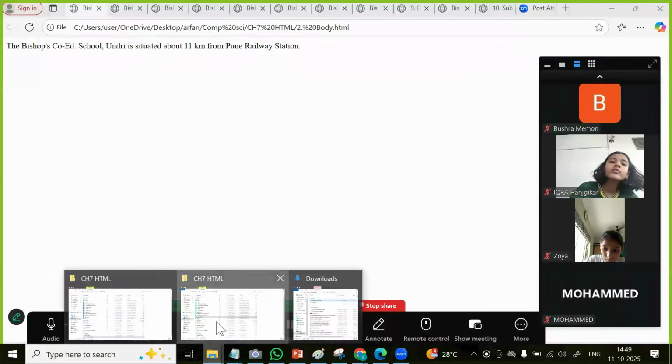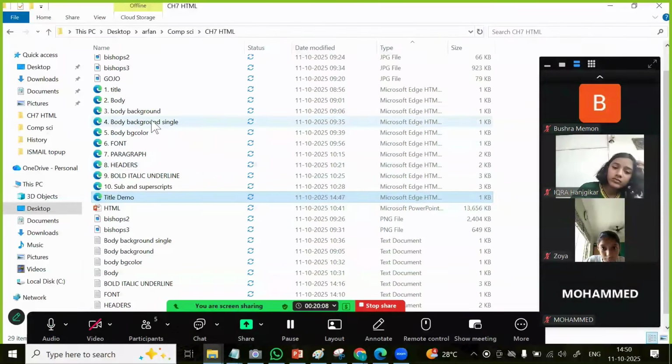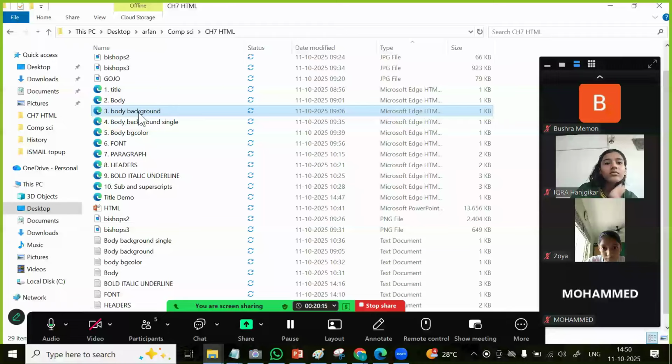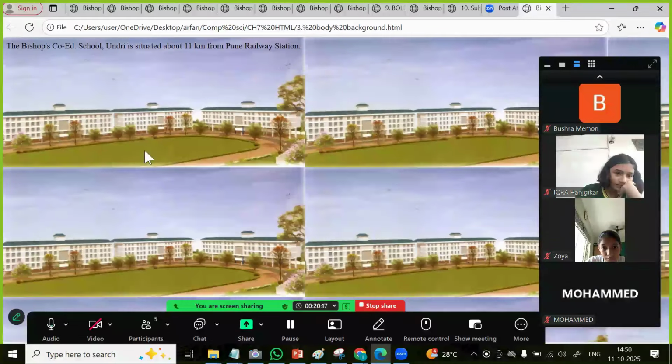Next, one more tag which is called the body background tag. Like I told, the body tag has its own attributes. For example, background. See what happens if I double click this one. This is the same one, but I got the image in the background.